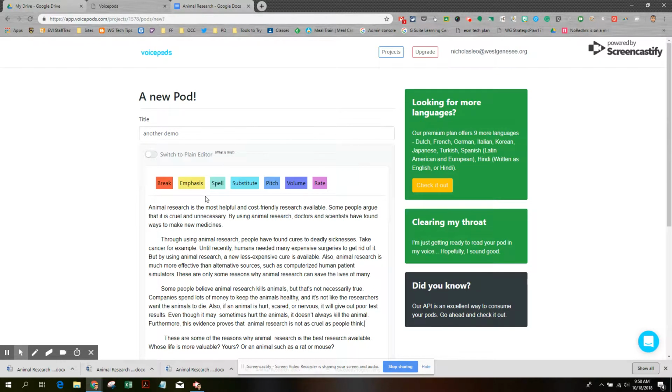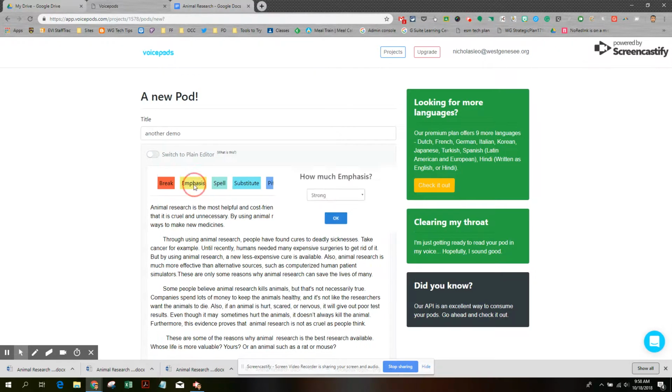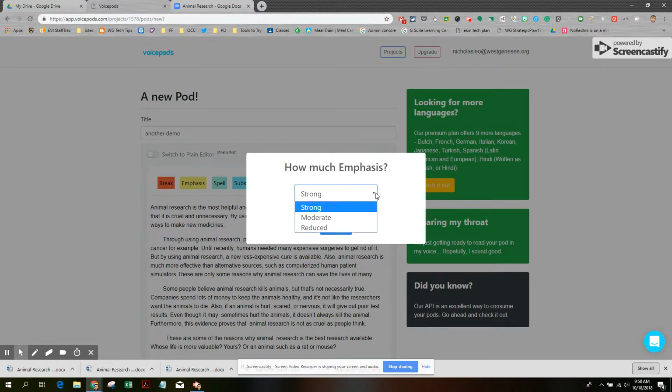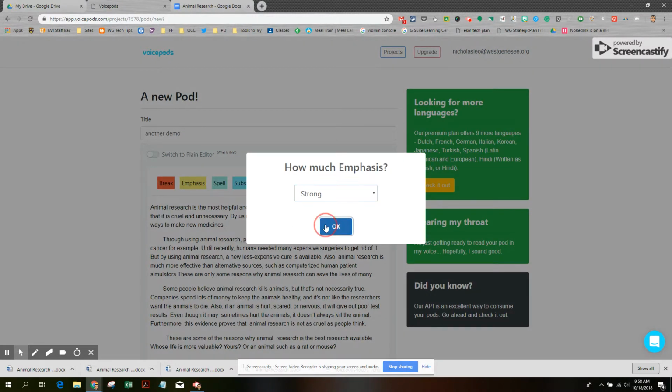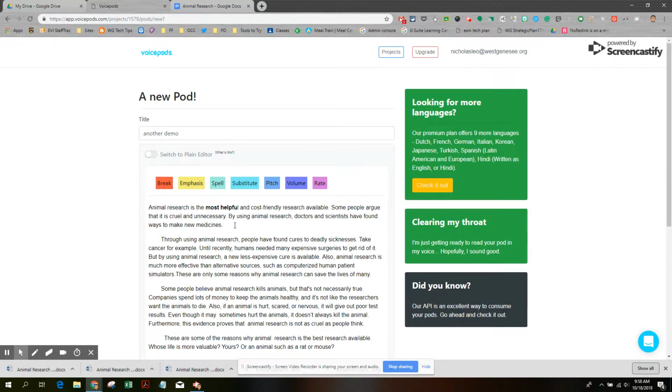Let's do a few things here. Let's take "most helpful" and add some emphasis to that. We'll put strong emphasis. You can choose between strong, moderate, or reduced. Let's try that again. Most helpful, strong emphasis. You can see it's bold now.